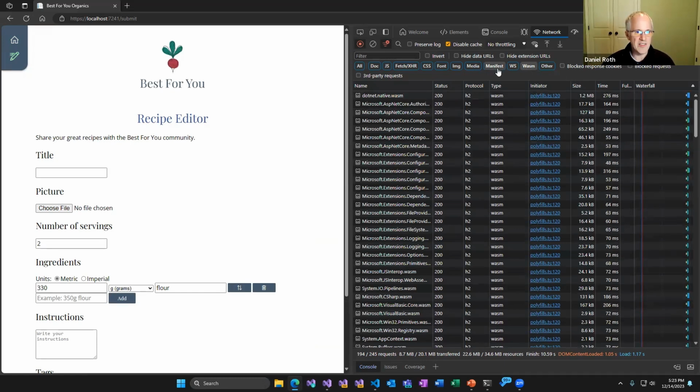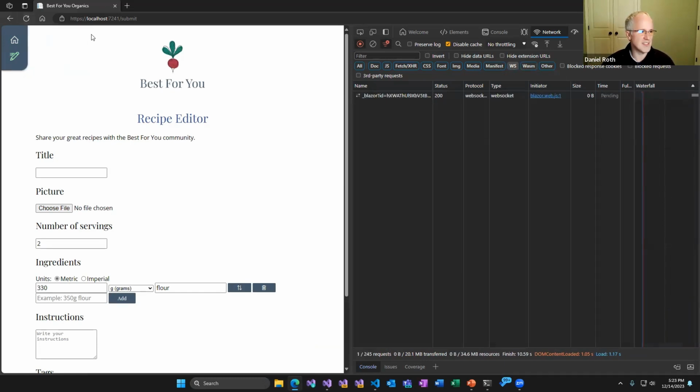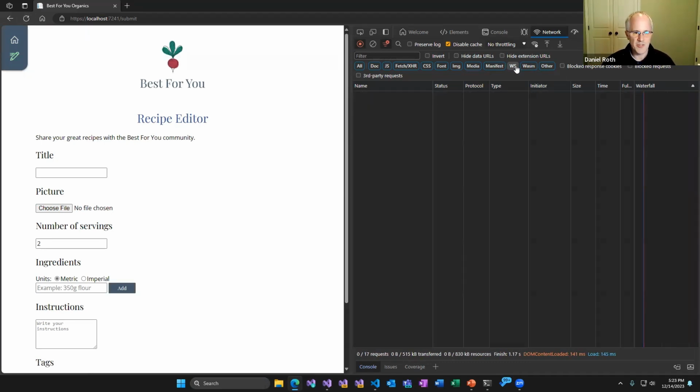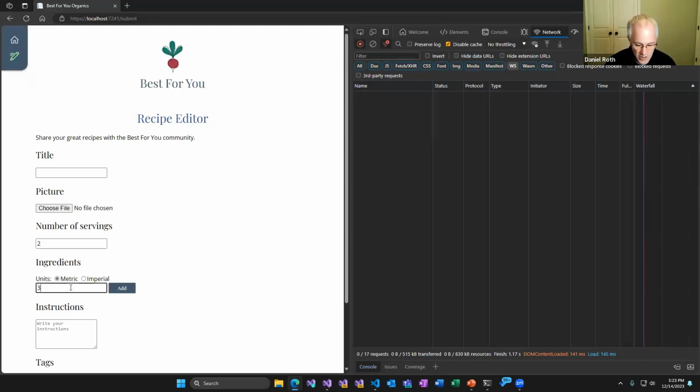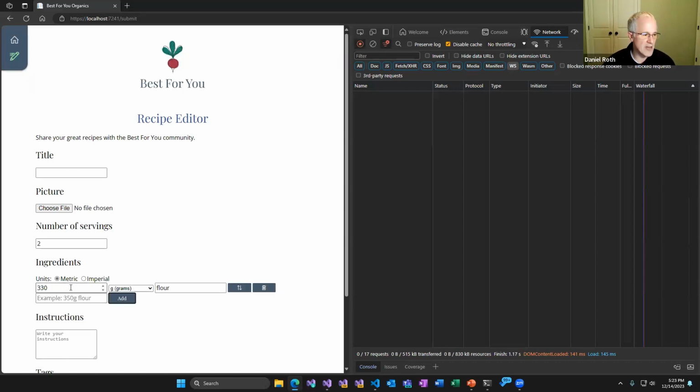And then what happens is that the next time, let's say we browse back to this page in the future, or I'm just going to refresh the page to simulate that. Notice I'm still filtering on WebSockets, but now there's no WebSockets. We didn't set up a WebSocket again. The WebAssembly runtime was already downloaded and cached. And if we try to use an interactive feature, like adding an ingredient, that's still working. And that's because we've shifted from the server to the client. We're now running on WebAssembly. So that's the new interactive auto render mode, which combines the strengths of server and client together. So the page can load fast, but you can still offload work to the client.